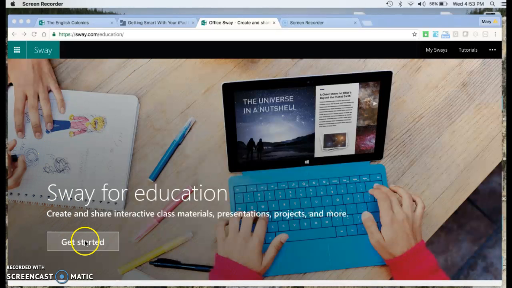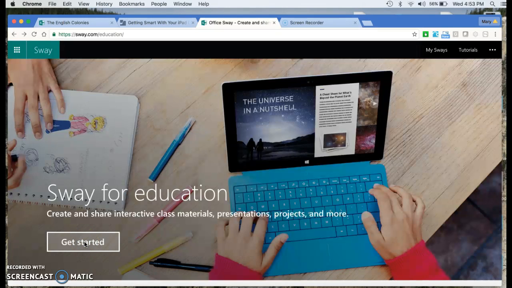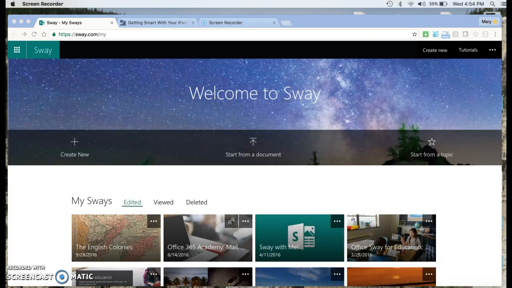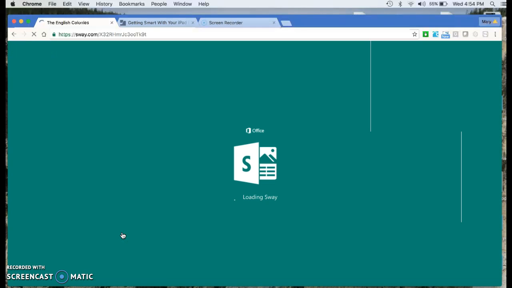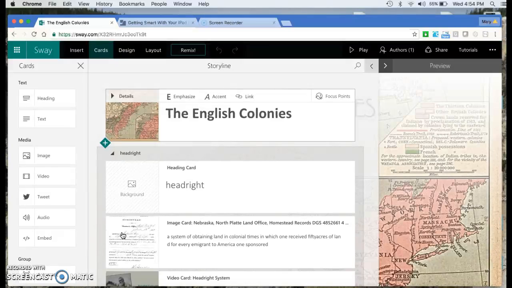Now, I do have an Office 365 account, and when I click Get Started, it's going to open my Office Sways. And those that I've already created would be displayed on this page. The one I created for our lesson is called the English Colonies, and I'm going to go ahead and open that up. And you'll see what it looks like here on the back end.